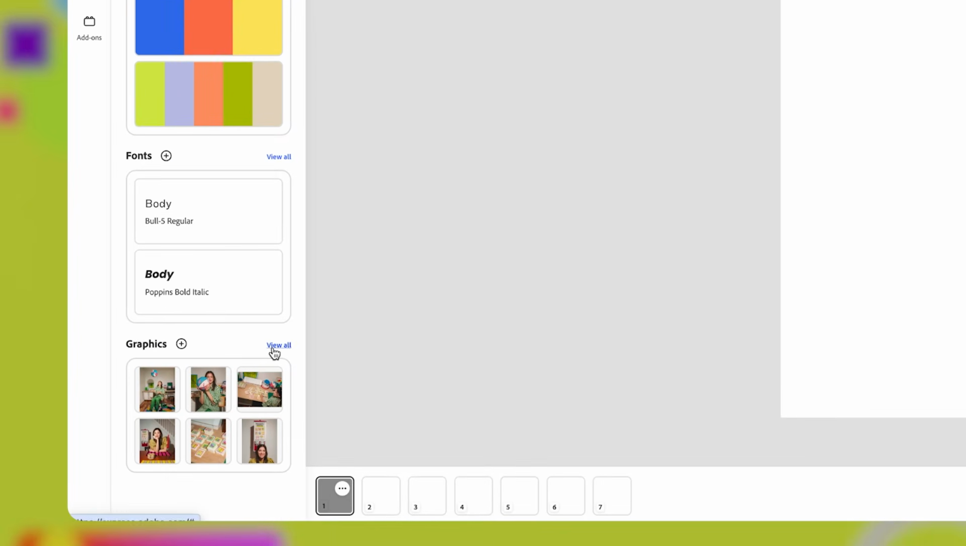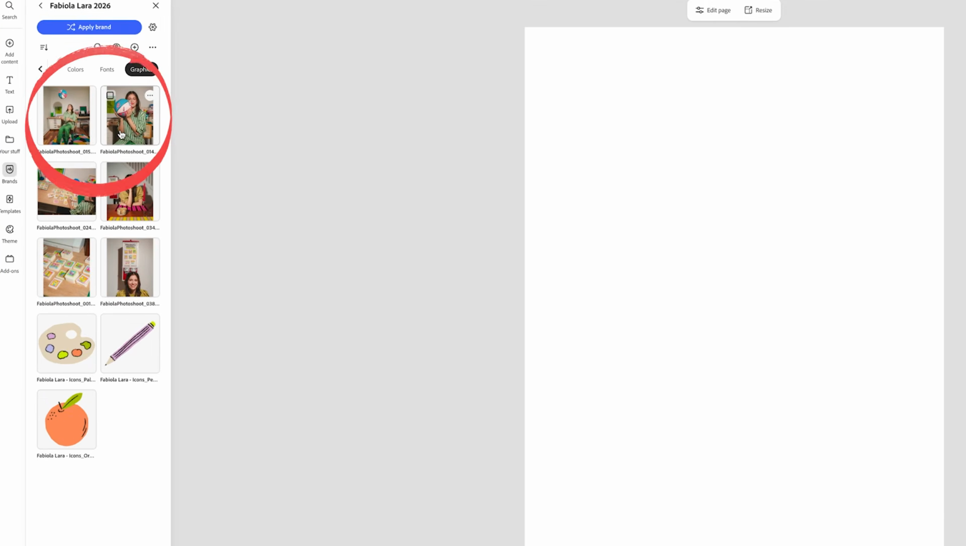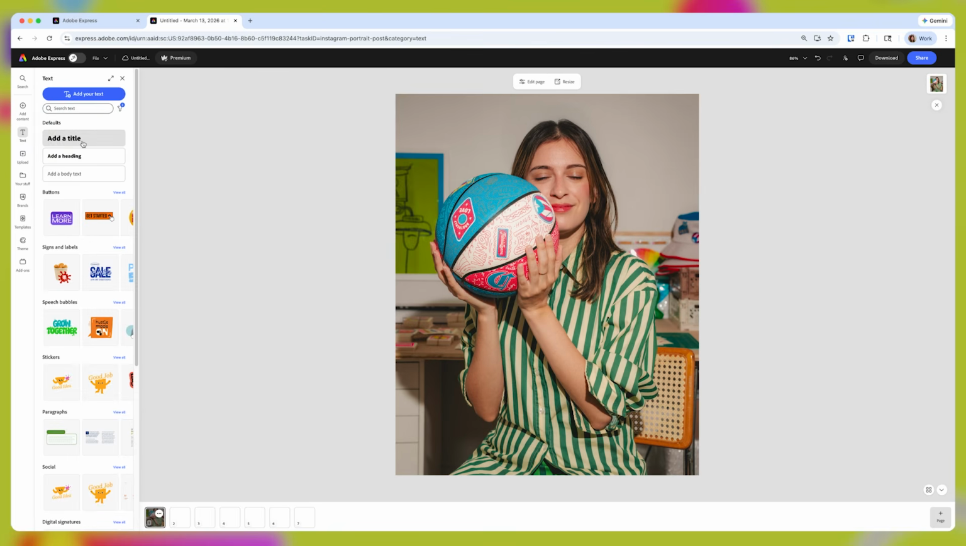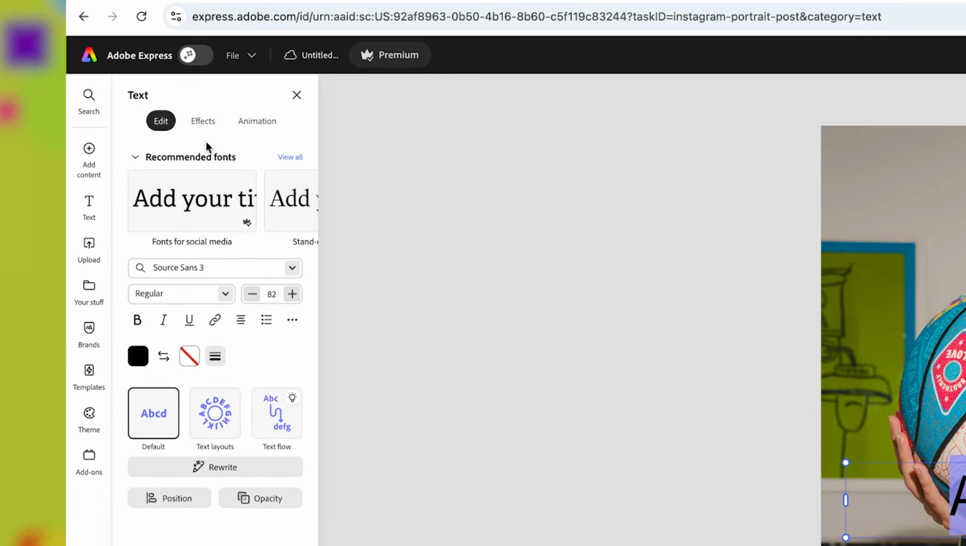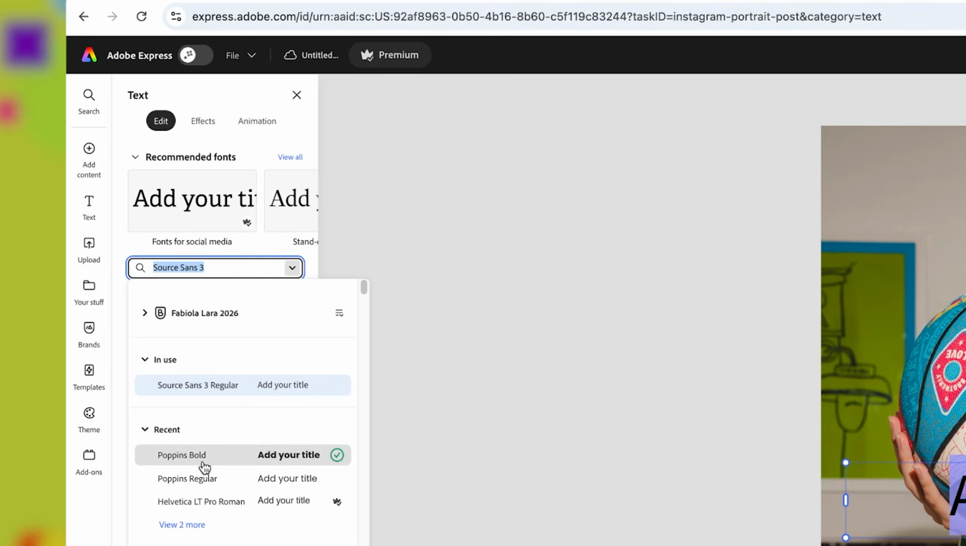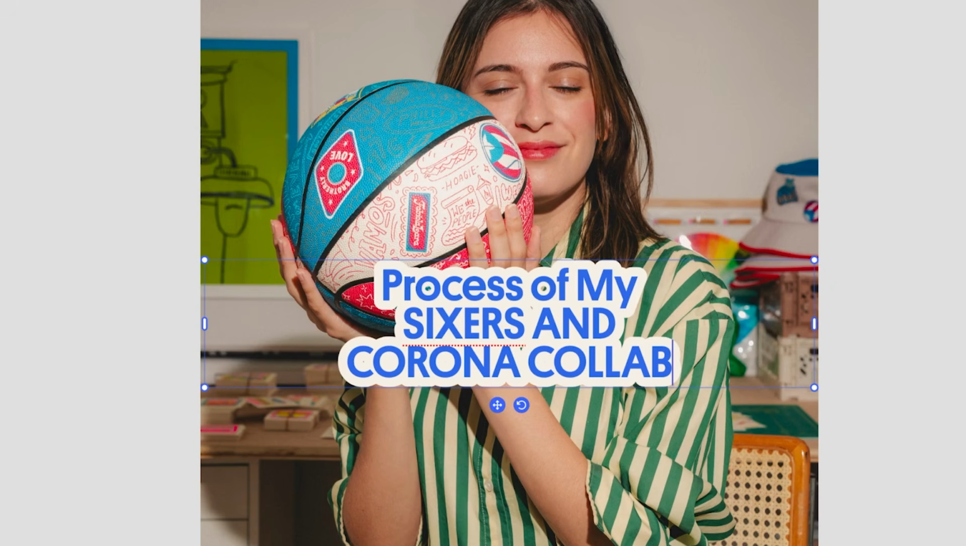In my Fabiola Lara brand, in my graphics, I actually have photos of this project, so I'm going to go ahead and use these. So I'm going to go to text, add a title, and I'm going to make sure that I'm using my brand fonts. So you just want to create a title that you like.